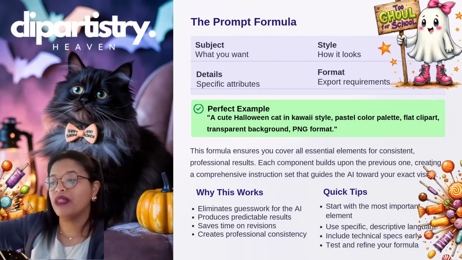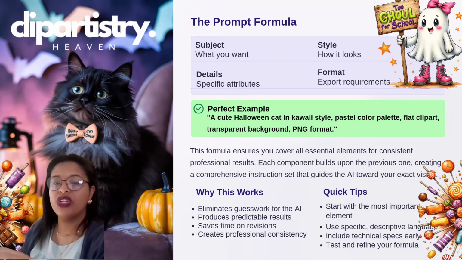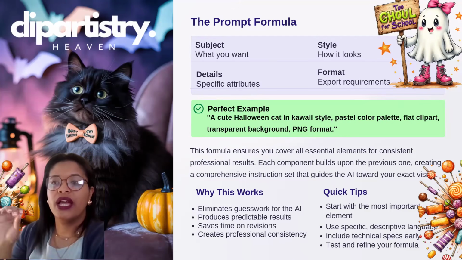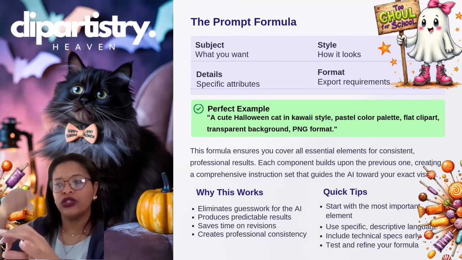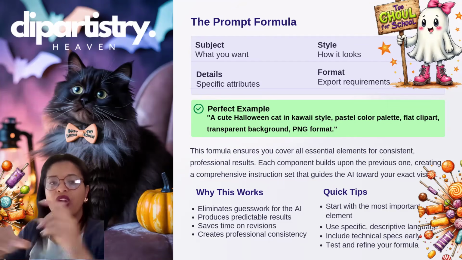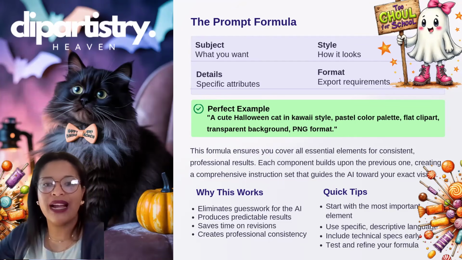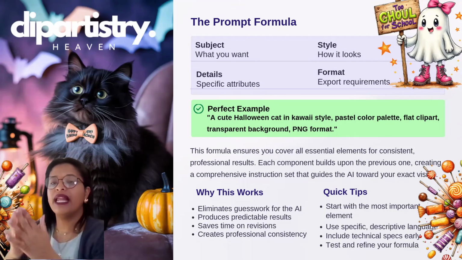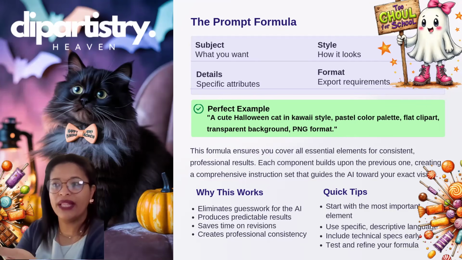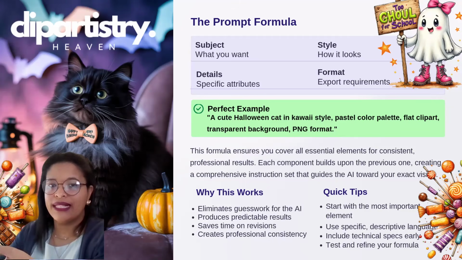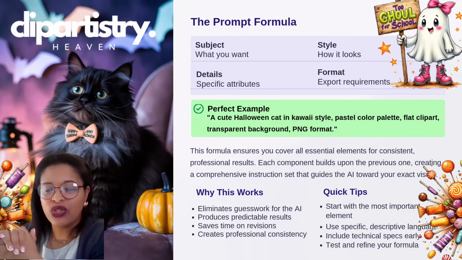If you apply this method, it saves time on revision. One of the biggest frustrations is that you have to reprompt, it's not right. Why is it not right? Because you've got 3 different art styles to do that. It creates professional consistency. You want a professional, consistent bundle on Etsy. Anything other than that is not going to sell.